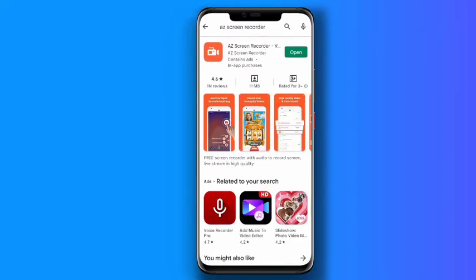I've already installed it, so it's showing open here. But if you haven't installed it already, it's going to show you install. So you're going to install it. It's about 11 MB, and it also has pro features. You can choose to subscribe to the pro features, which you'll pay for, but you can use the free mode.